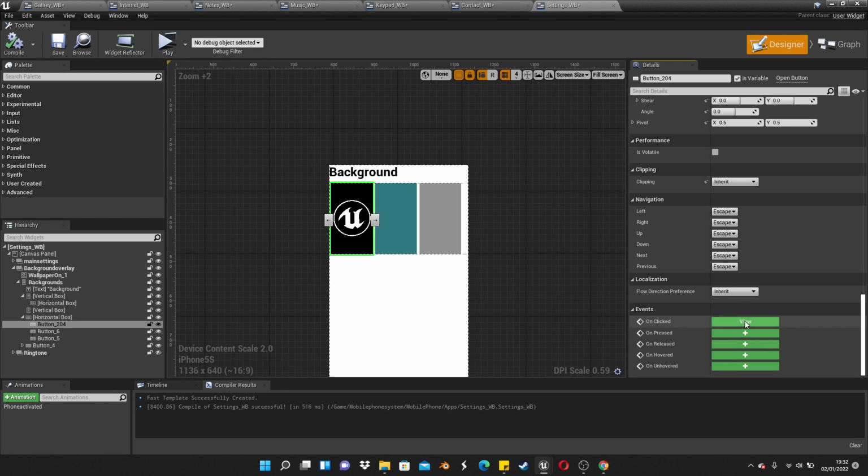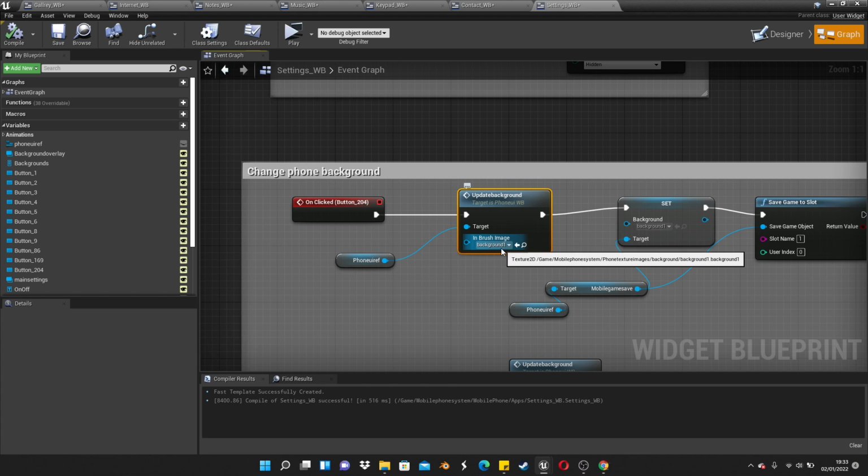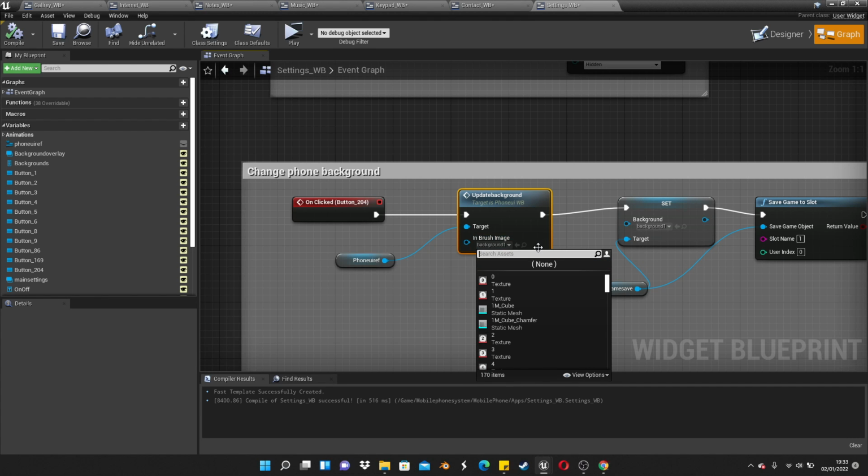So if we scroll down, when you click on the button, that's when I make it become the phone backgrounds button. So let's just click on clicked and go view. As you can see, when I click this button, I call this update background event, and inside here is the background that I set it to be. So I made it, when I click this button, it sets the background to be background 1.